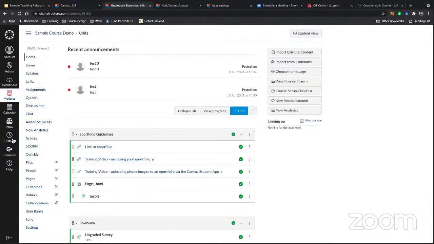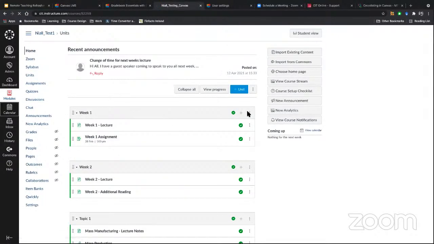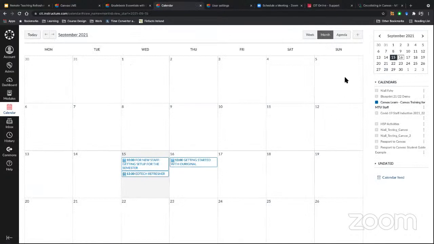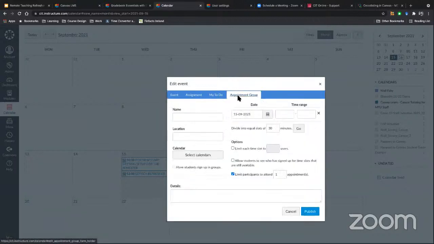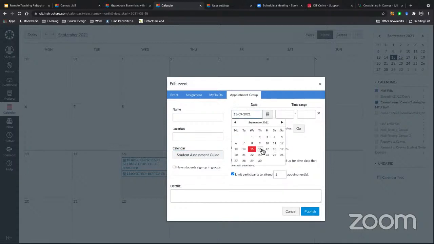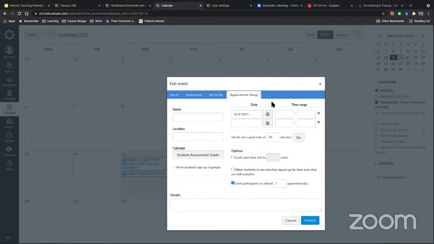So if you were to use the calendar here, what you can do for yourself is, if you want to set up one-to-one meetings with groups, you'd select your particular course, and up here when you add the event, you can select appointment groups. Give whatever your appointment group might be. You select the calendar that's applicable to. I'm just going to select this one for the sake of it. Pick your date and your time range. So what this does then is say, let's say tomorrow, the 16th of September, on Thursday, I want to set up some times to meet on an individual basis with the 8 groups that are in my module.